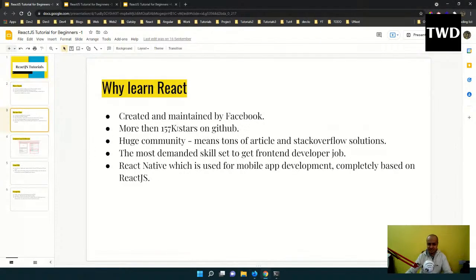Then why learn React.js? Because it is currently created and maintained by Facebook. Facebook is one of the biggest companies on the planet. You might have heard of FANG: Facebook, Amazon, Apple, Netflix, Google. So Facebook is in that league. It has got more than 159K stars on GitHub. Actually, it is more than that. This is the old slide.